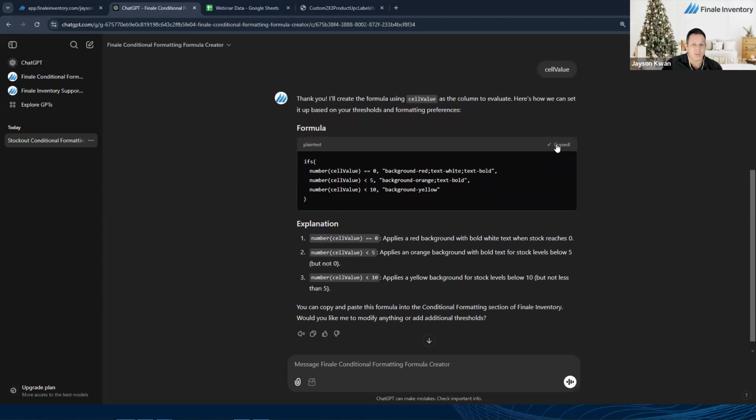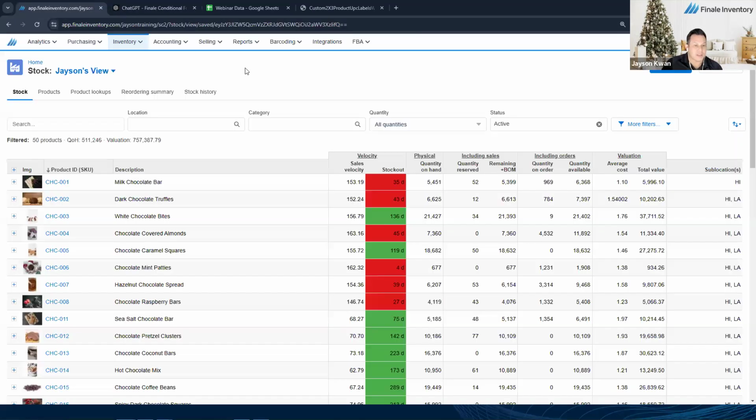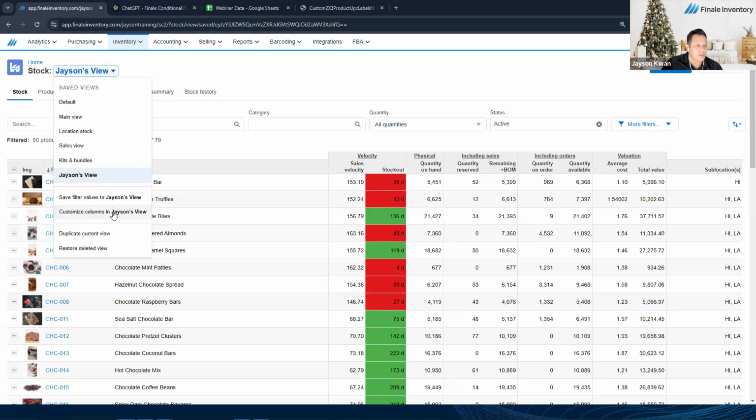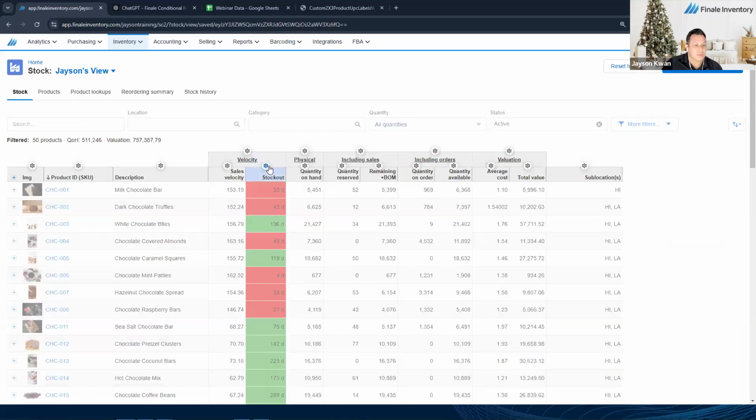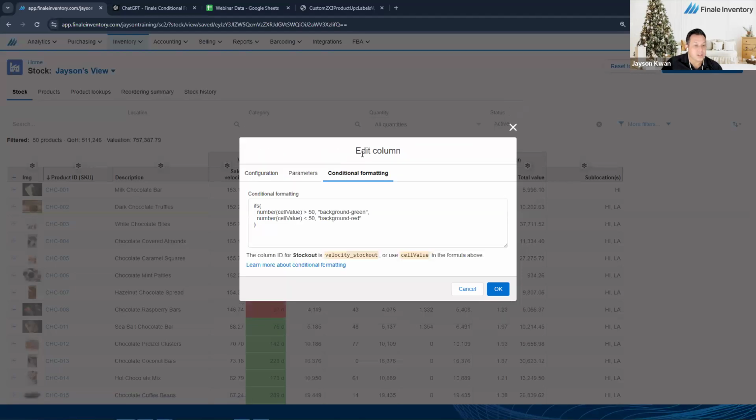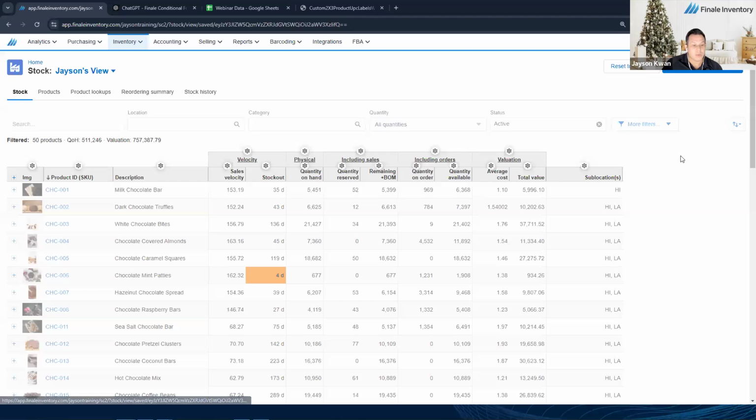So first I'm going to click copy this code, and then I go back to Finale, click the drop down, customize the column again, click the gear, and then edit the column, and you click conditional formatting. You're going to see the cell value that you use here. This is going to be specific, or you can use a generic one like cell value like I just did. And so I'm going to copy this, paste it, and then click OK, and save those column configurations.